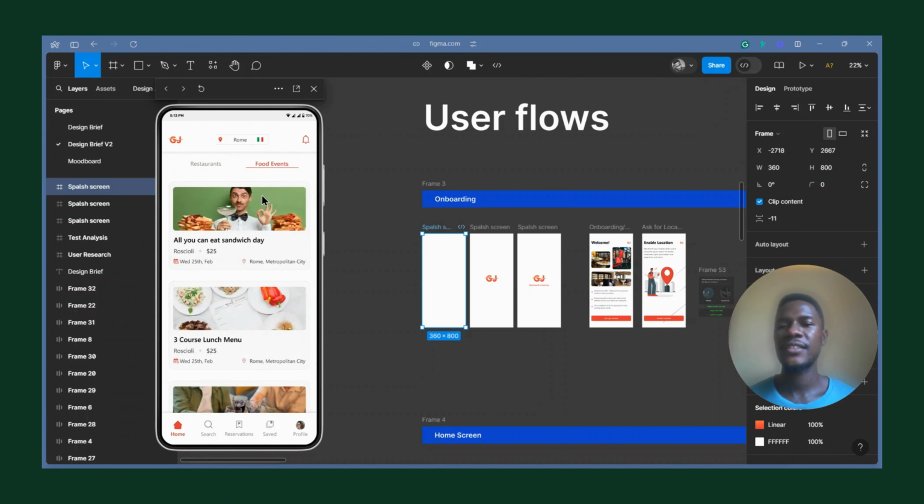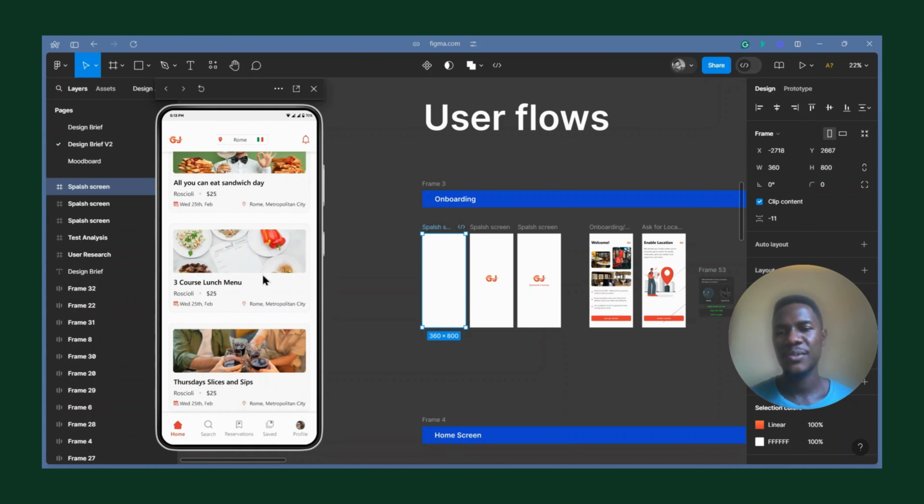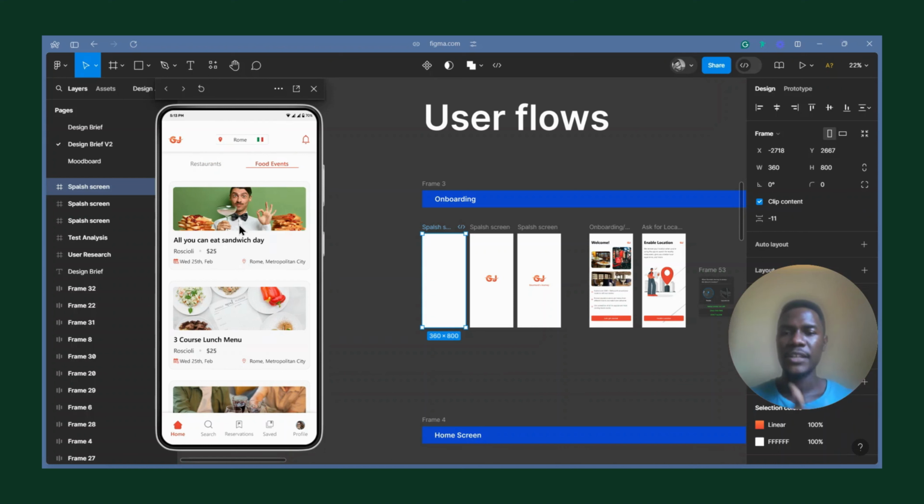So for food events, this is one other wonderful thing. You could have karaoke nights, or see restaurants that have karaoke nights, a three course lunch menu, and special dishes for special nights and all of those things. And you get to see all of that in a particular page that was dedicated to this location. So you get to see restaurants offering that for this location.